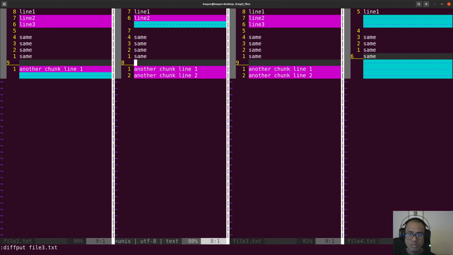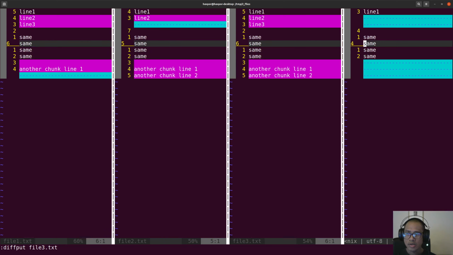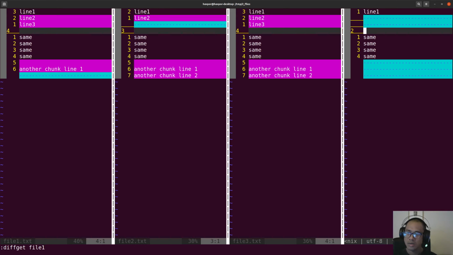Okay, move to file 4. I would like to have the same line 2 and line 3 in file 4 as well. So diffget, and at this point I can just use file1.txt, or maybe just file 1, since we already tried the buffer number. Okay, the same. I forgot again, the cursor needs to be under the chunk of change. It's file 1.